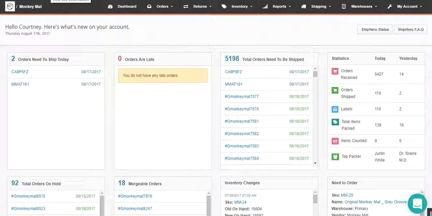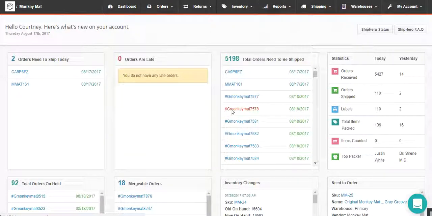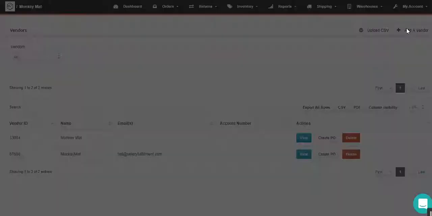How to create a vendor and a purchase order in Shiphero. Begin by clicking Inventory, then Vendors. In the vendor screen, click Add a Vendor.